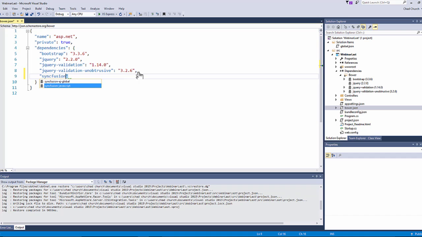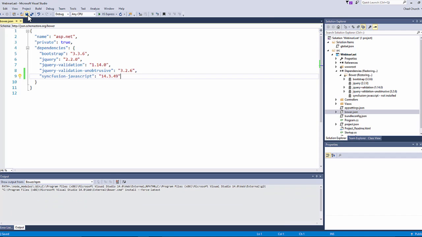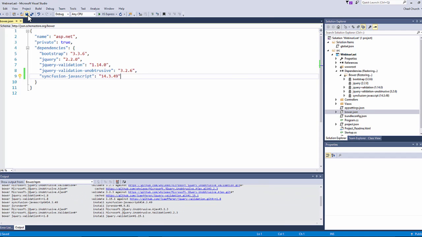So you just start typing us. Bower will realize that we exist. They'll go and check. It'll find the last version. And all you have to do at this point is save the bower.json.